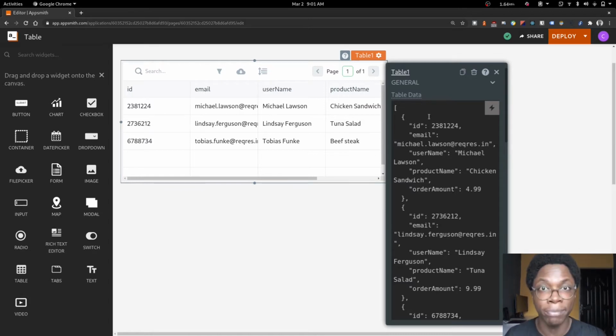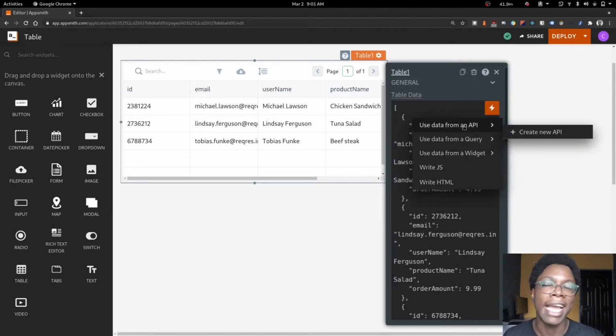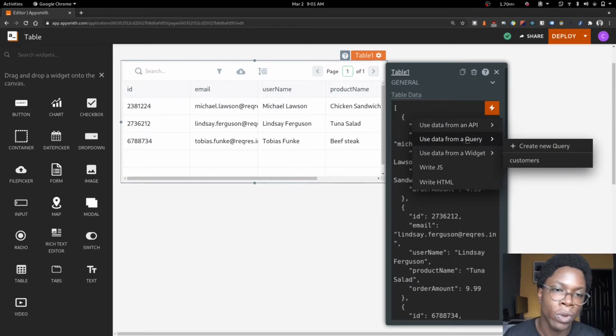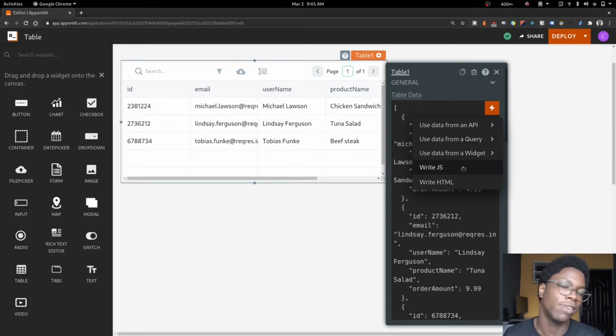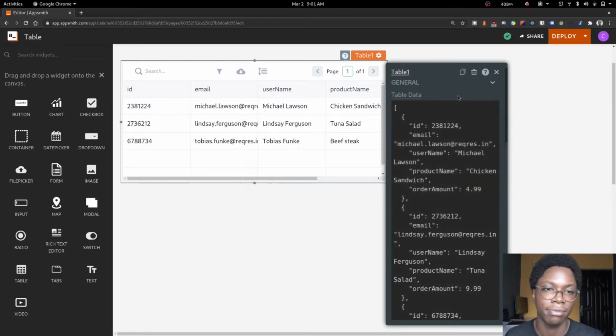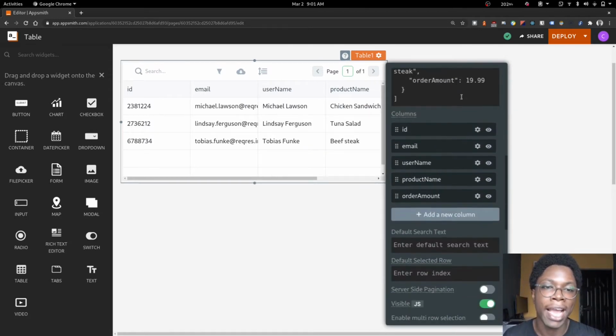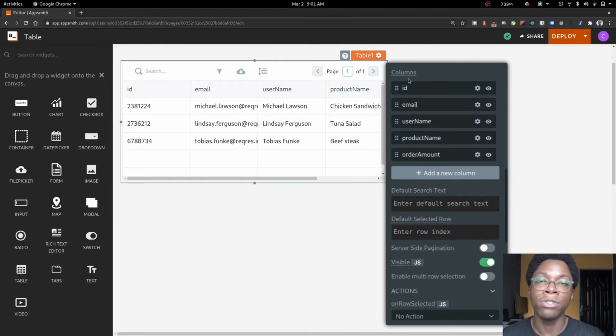And to make things much easier, we have a lightning icon here that we can click on and immediately pull in data we have configured from an API or a query. From another widget, we can write some JavaScript or HTML to be displayed on the table widget. The next property we have on the table widget to configure are the columns itself.